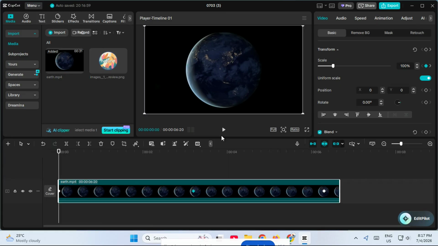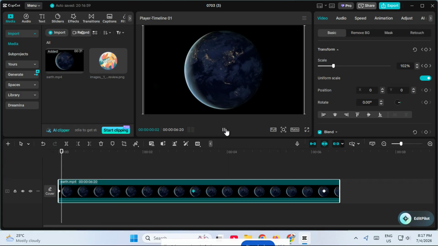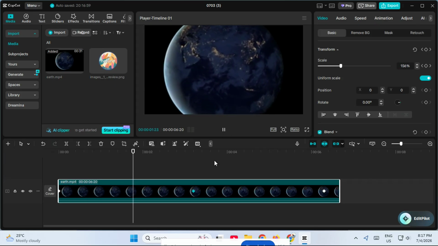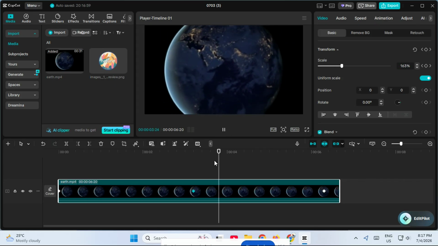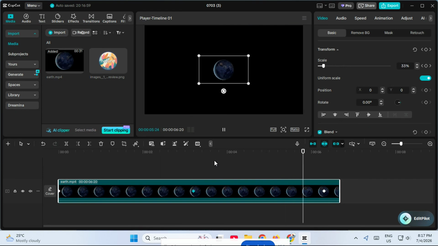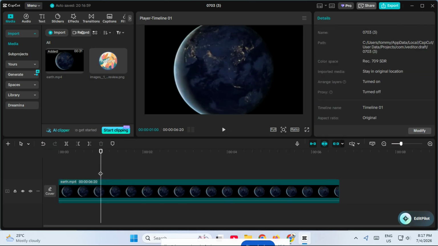Once you're happy with the zoom in and zoom out animation, play the clip back and preview it to make sure the timing feels right. If the zoom happens too fast or too slow, just move the keyframes around and fine-tune the scale values until it looks perfect. That's really all there is to it. With just a few keyframes, you can create professional-looking zoom effects in CapCut in seconds.